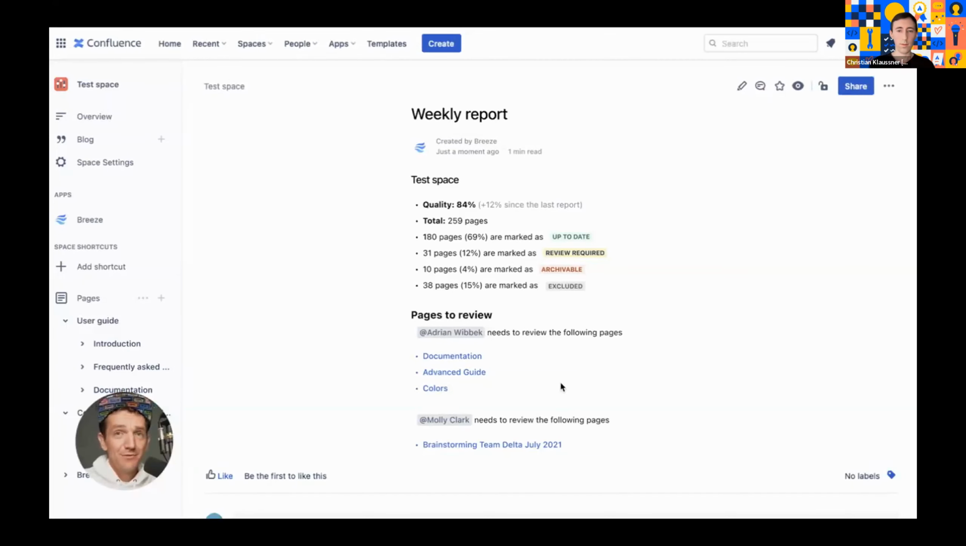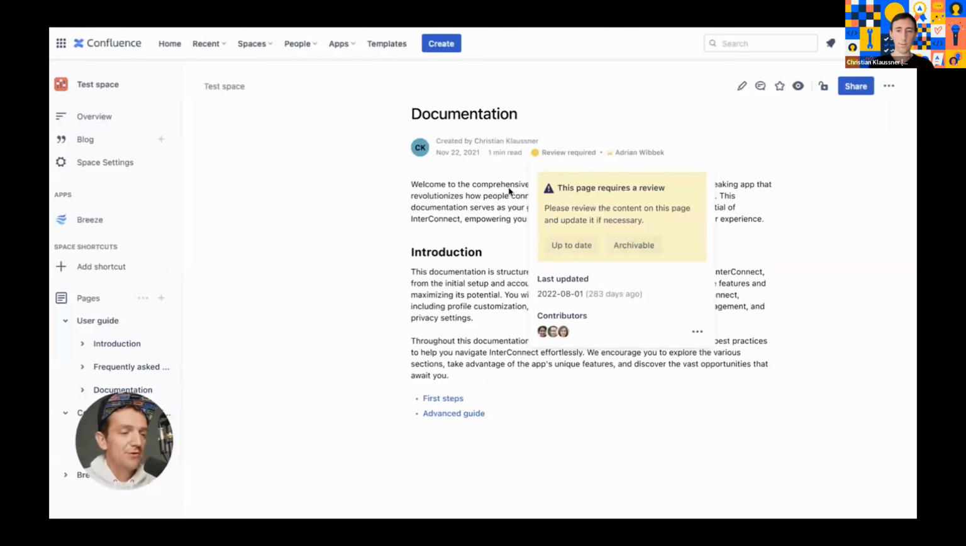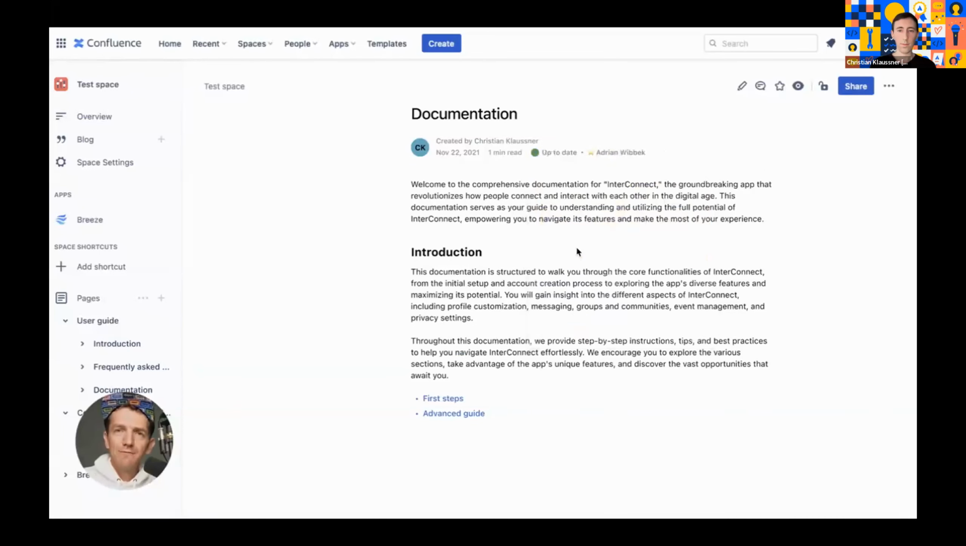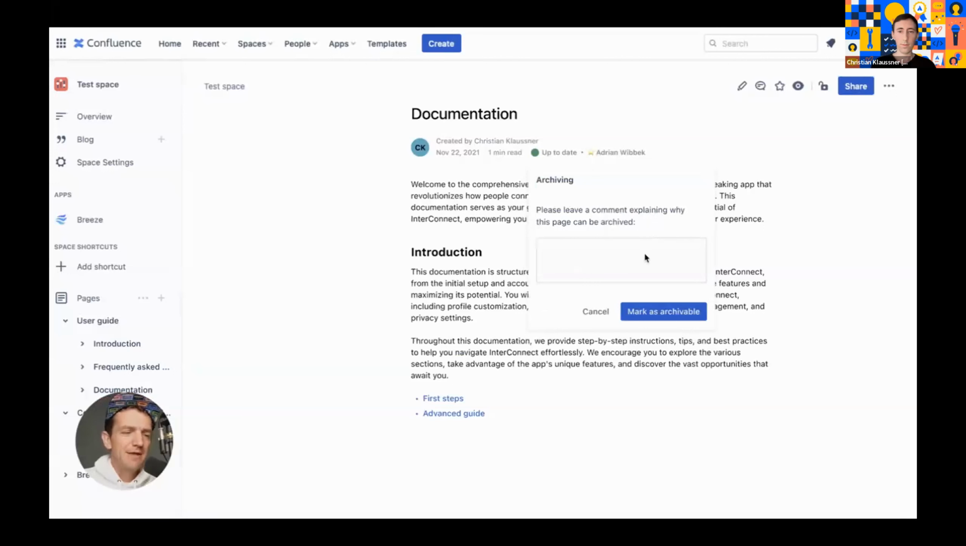So how does the review process now look like? Well, on top of each page, we have a little content status indicator. And this shows you in this example that the page needs a review. You also see the page owner. Now, the person can review the page and can now decide, well, it's still up to date, so everything is fine and everything is reset. Or the person might decide, well, we don't longer need the page, so I mark it as archivable. And I maybe give a little comment explaining why it's no longer needed.